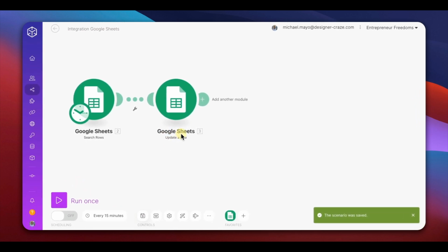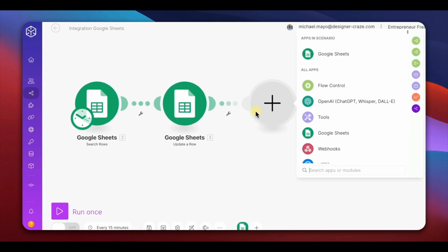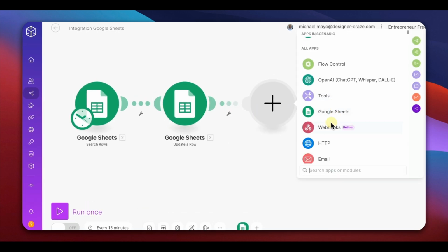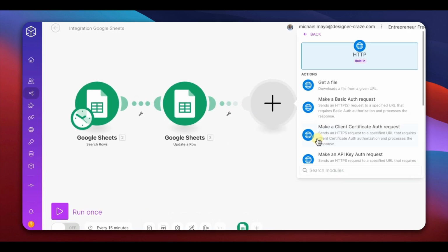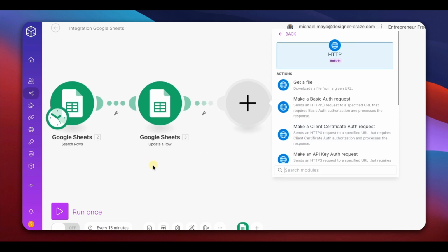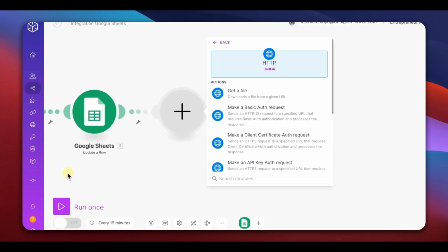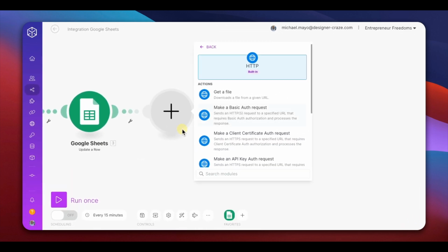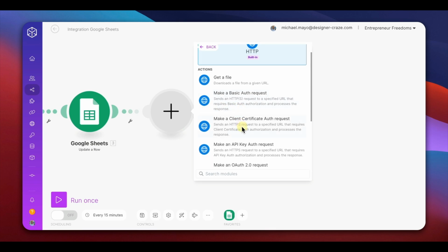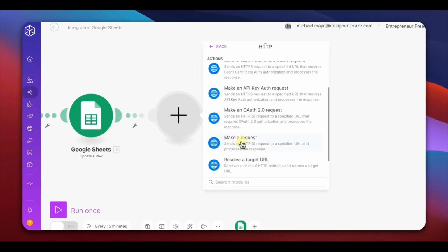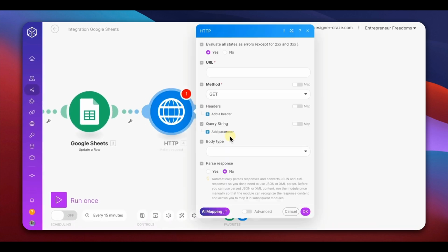I forgot to save. The second one you're going to use is HTTP. Now this is where it gets a little complicated, so I will go slow and make sure you are able to get all this information. Okay, so let's move this over here so you can see it more. What you're going to do is look for HTTP make a request. This is where you're going to hook up your Flow to this and your Flex account to this to generate the images.